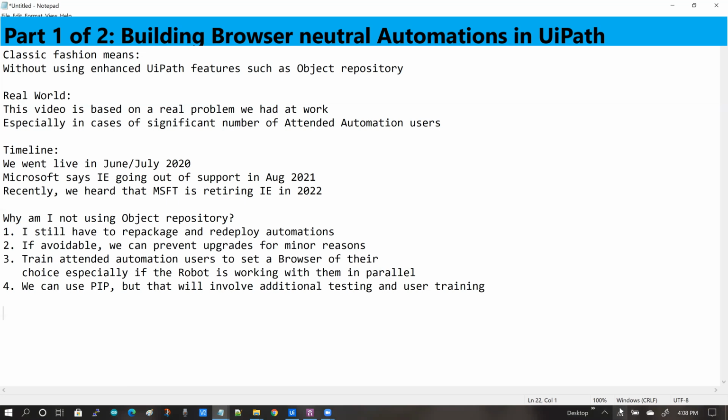But I wanted to avoid that because it's not a good thing to redeploy your applications for minor reasons. If you have to really go through the change or the upgrade cycle, you really have to have a major change or a really, really valid reason. So this was not looked upon as a major reason. Instead of having to play around with the object repository and then redeploy applications, I personally thought that we could train our attended automation users to use their automations with more than one browser.